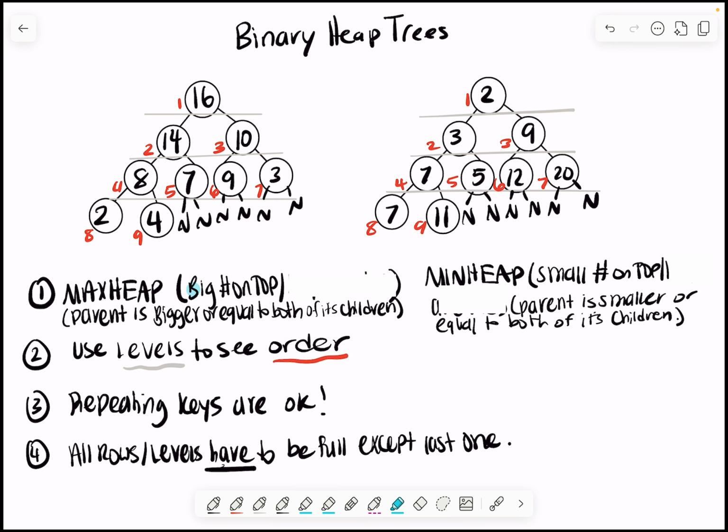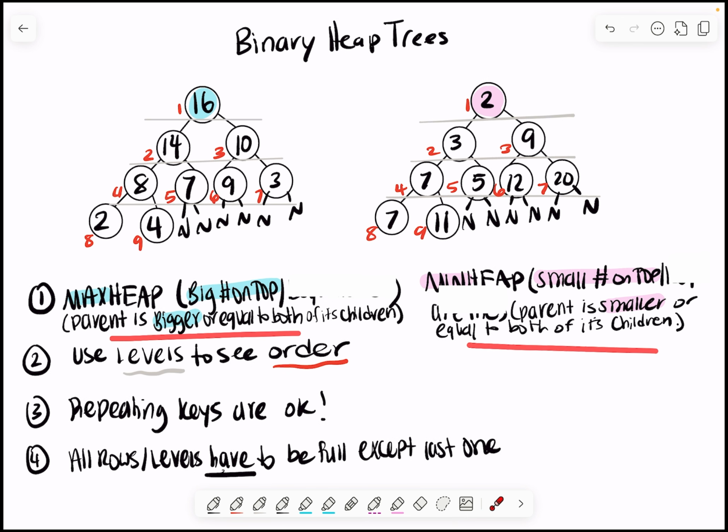And to be specific on point number 1, big number on the top, that means max heap. The parent is bigger than both of its children or equal to, then it's a max heap. For a min heap, it's a small number at the top, and also the parent is smaller or equal to both of its children. So here the parent is smaller, 2 is smaller than both of its children, 3 and 9. Here the parent is either smaller or equal to both of its children. So those are all different ways to identify the type of binary heap tree.